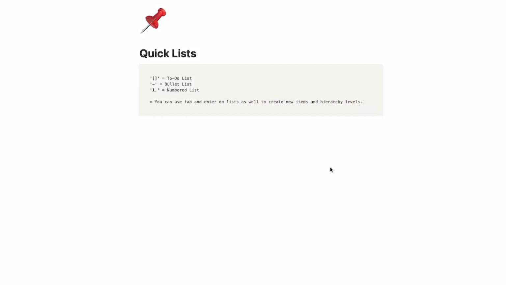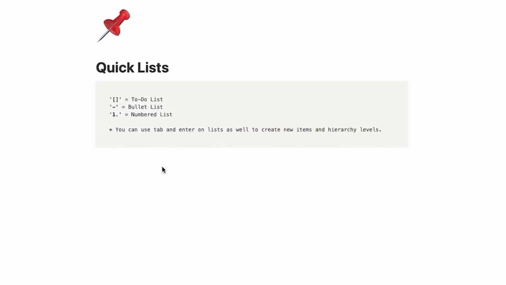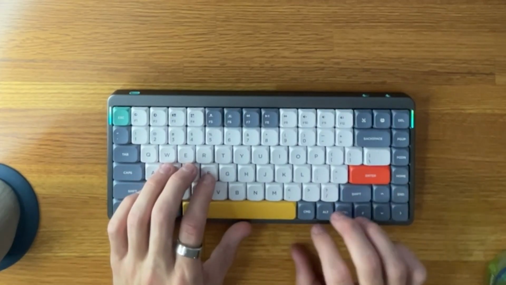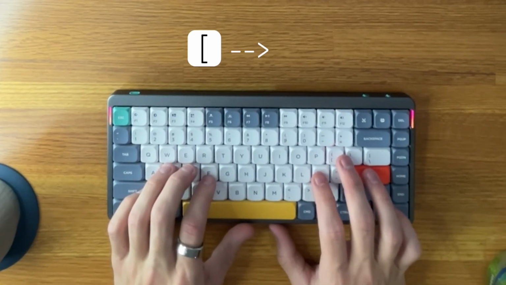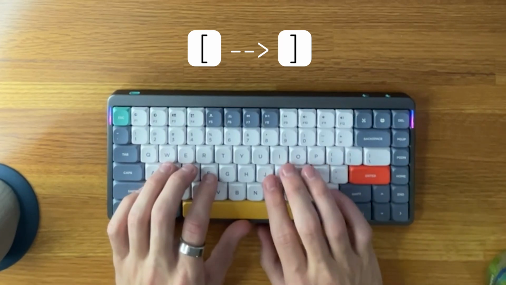There's a few different types of lists that you can create in Notion, and now I'm going to show you how to quickly create lists. So shortcut number 2 that you want to focus on is quick lists. There's a few ways that you can do this. You can do a to-do list, a bullet list, or a number list. Just to show you an example, I'm going to first do the to-do list, which is bracket and then closed bracket, and it will start a to-do.